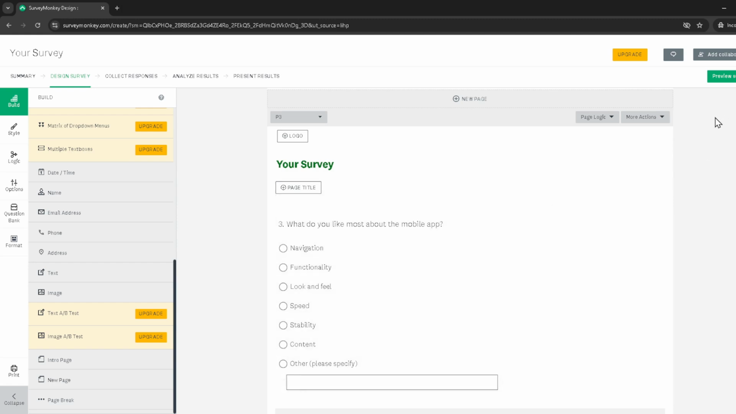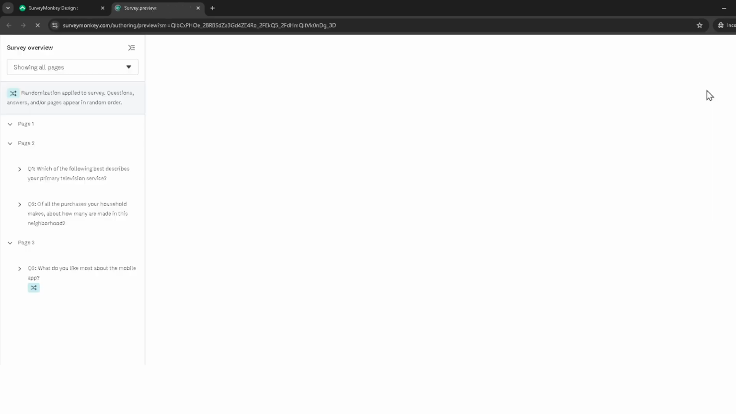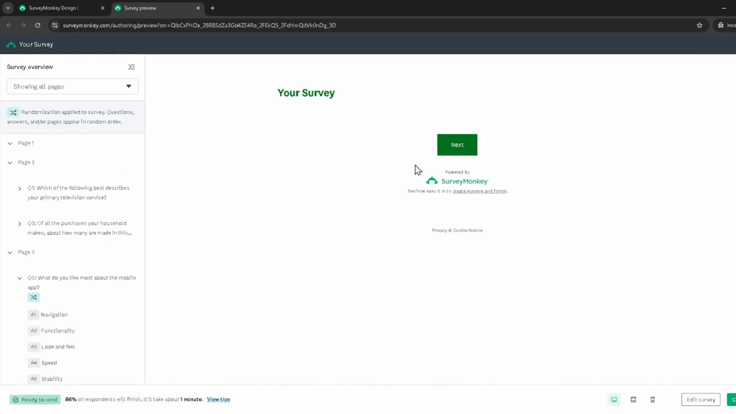This feature not only helps in organizing your survey better, but also enhances the respondent's experience by not overwhelming them with too many questions all at once. Breaking your survey into manageable, logically organized pages can lead to better engagement and more accurate responses. Remember, a well-structured survey is key to gathering the insights you need, so take the time to plan out how you organize your questions across different pages.